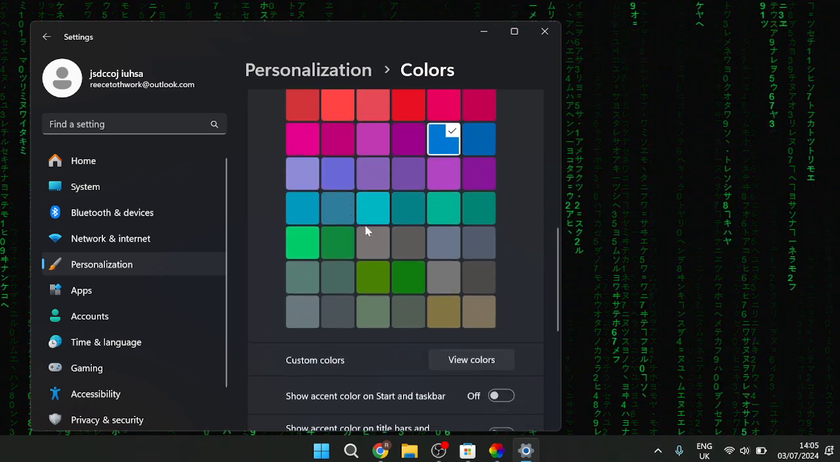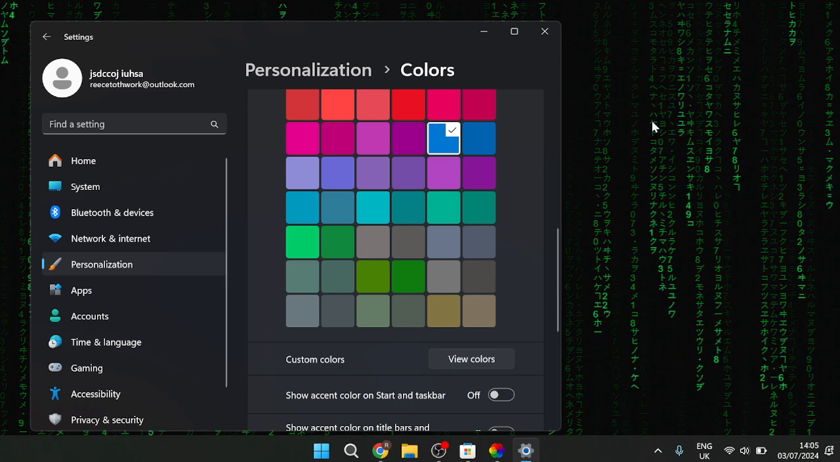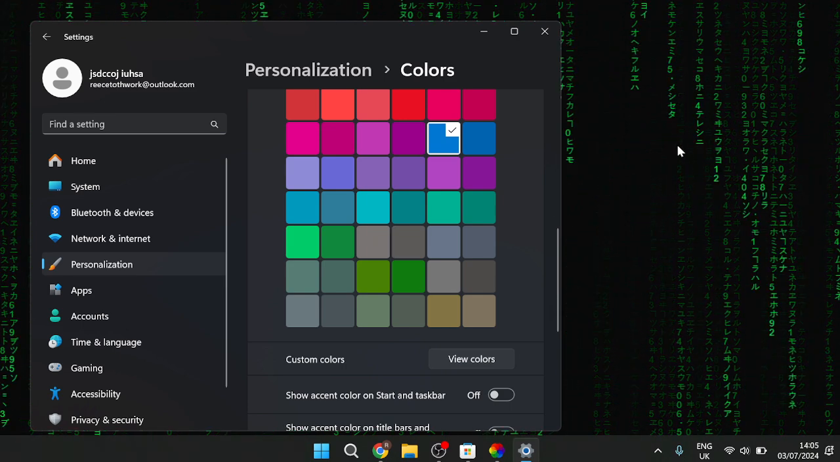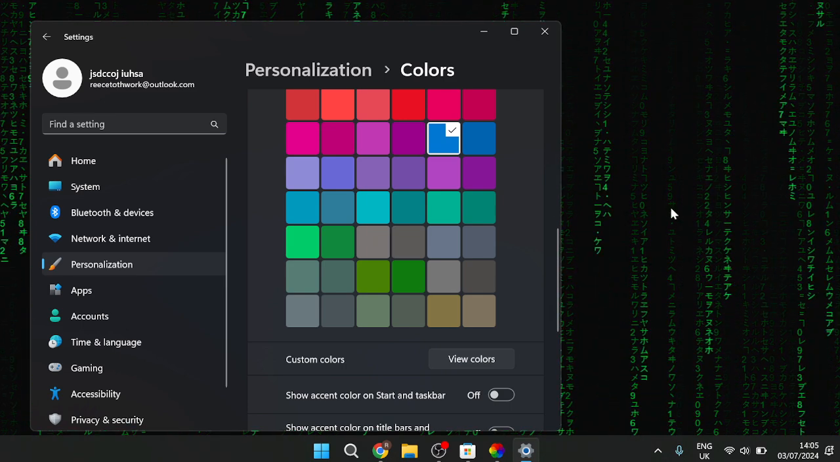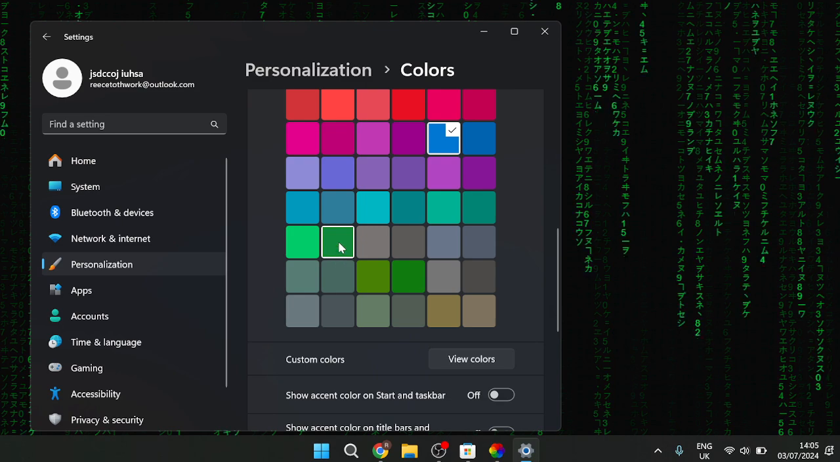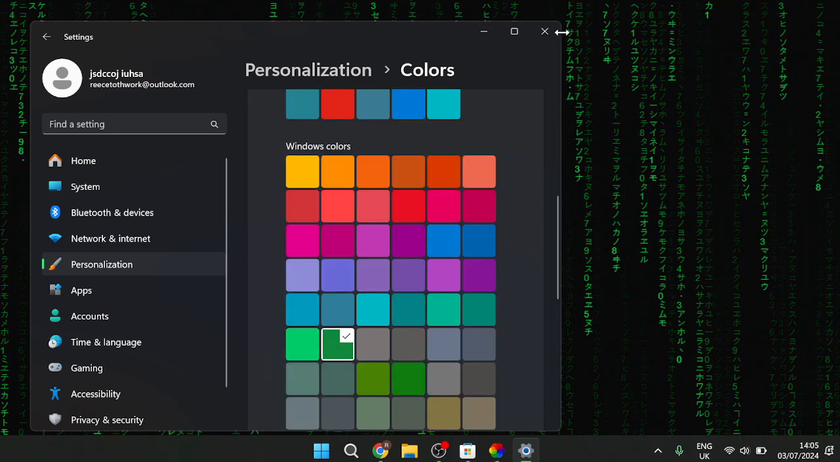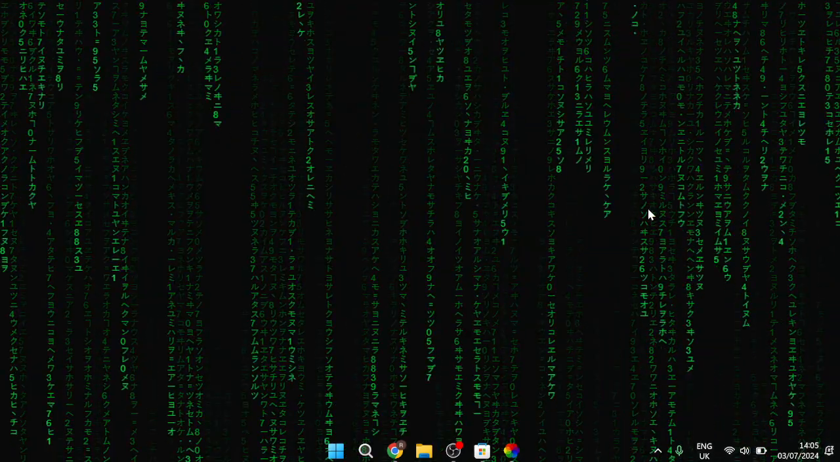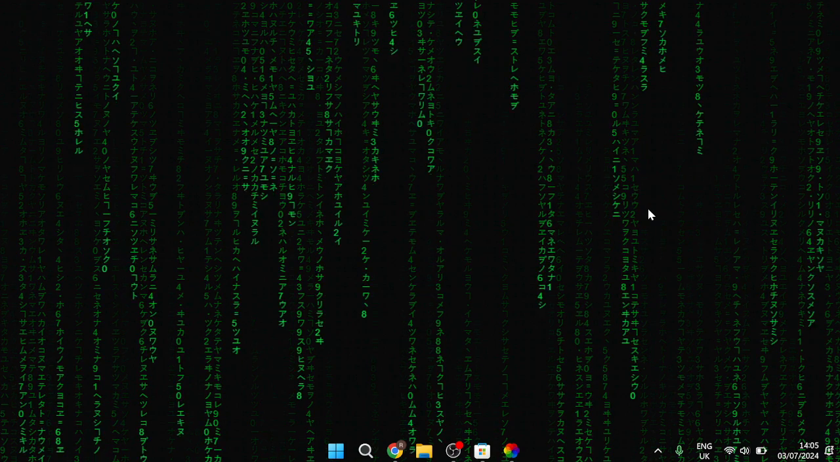But as a general rule of thumb, you want something that complements the color of the wallpaper. So for instance, because I have this green running down the screen here, I'm going to select a green accent color, and then we can just head out of this window. And that's it guys, that's how you make your desktop look super clean and minimal.